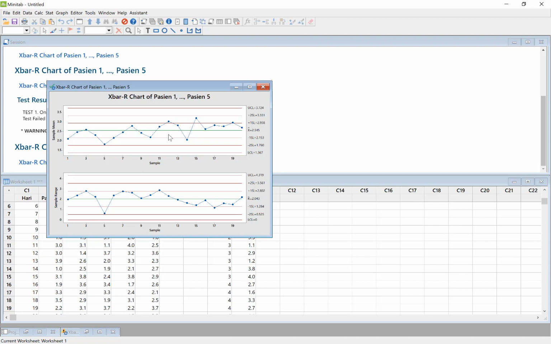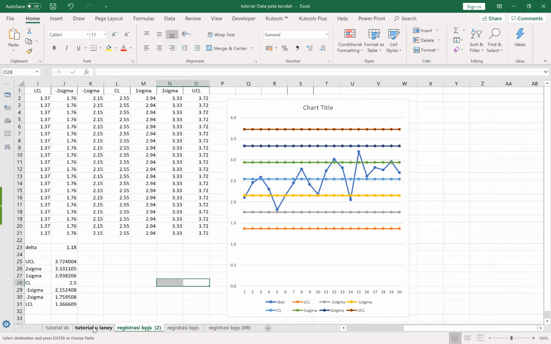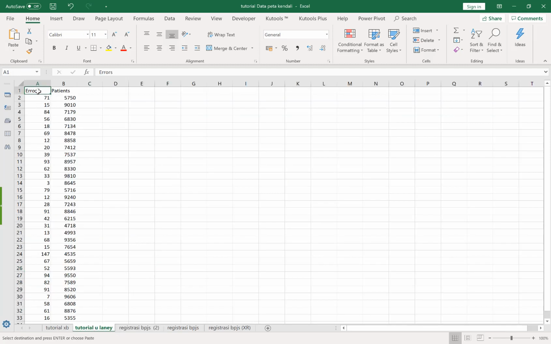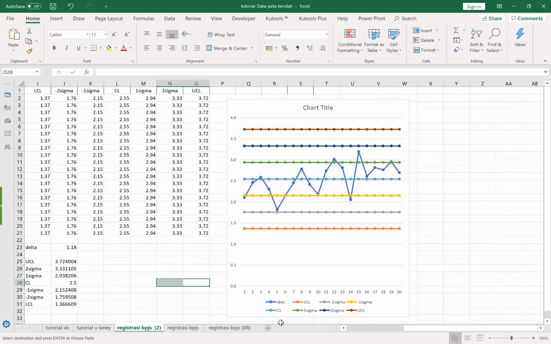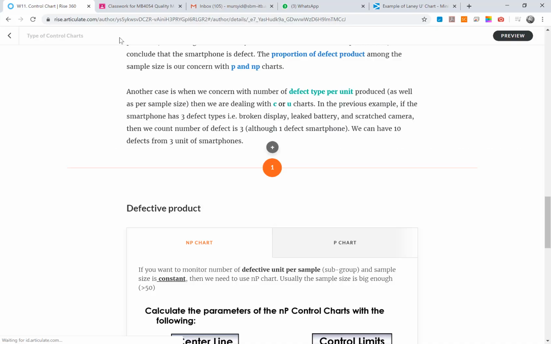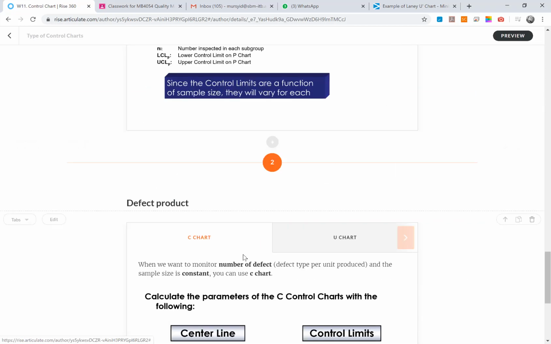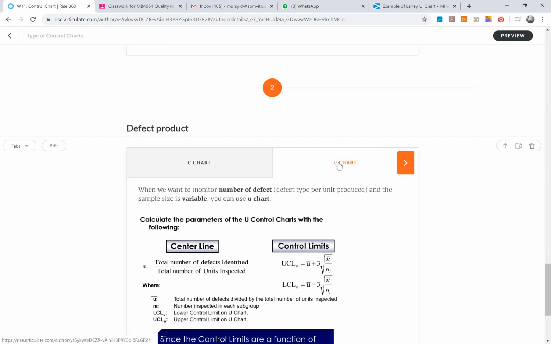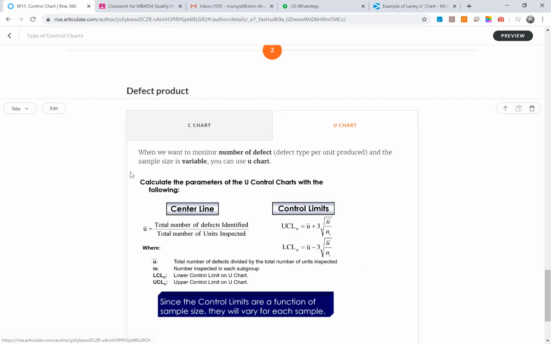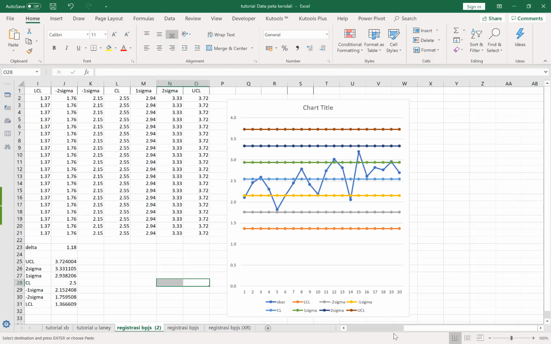What about the control chart with attribute data? Okay, so we go back to the Excel. I have data for this attribute data. This is about medication errors with the patients. You can follow the formula, remember the formula I told you in my previous lesson. This is an NP chart or P chart, or for medication errors, maybe a U chart. So this is the data, this is the formula, so you can use this formula to calculate, or just use Minitab.